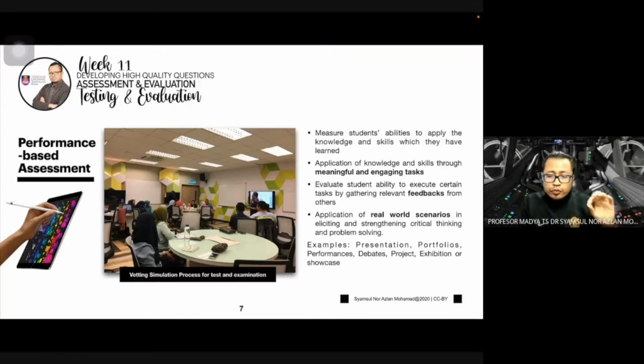So if you want to see the real performance of the students, you need to bring them into a condition that allows them to respond with that learning experience. Contohnya kan, kenapa art students, when you want to learn the fundamentals of drawing, you have to go out. Kenapa tak boleh buat kat rumah?